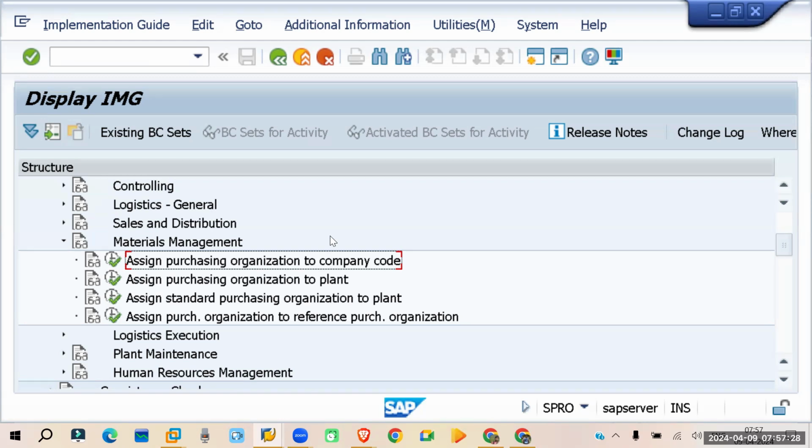To have a purchase order, the purchasing organization must be a part of your plant. It must be assigned to the plant. Now what will happen: we will assign one purchasing organization to the plant, and we will assign that purchasing organization to the central purchasing organization. So that will become a reference purchasing organization.